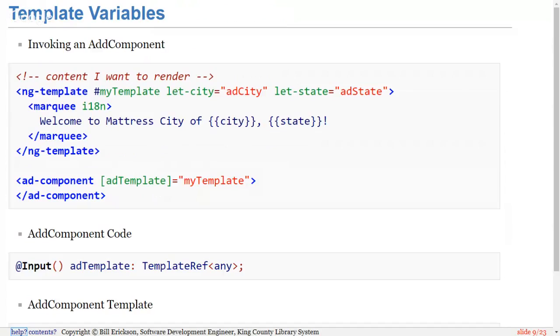So a slightly more concrete example of dynamic templates and template variables. I have a chunk of code that wants to invoke an advertisement banner type thing. And the advertisement component says, I don't know what you want to display. You can display whatever you want. Just give me a reference to the thing you want me to show, and I'll show it. So I start out with my template, give it an identifier, and I have to specifically say which variables I want to reference in the template. And then I put the content in there.